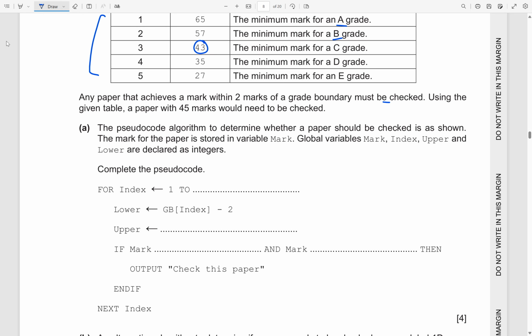Then what we can see they're going to do is calculate the lower bound, i.e., the grade boundary minus 2, and the upper bound, grade boundary plus 2, and then they're just checking if it's in that range. So let's do this quickly. This one's going to be 5, this one is going to be GB, the index, it's just index, and then that's going to be plus 2, the upper bound.